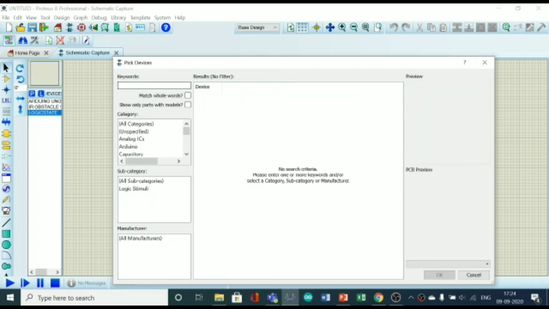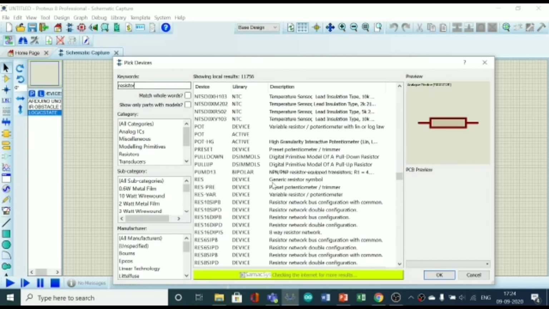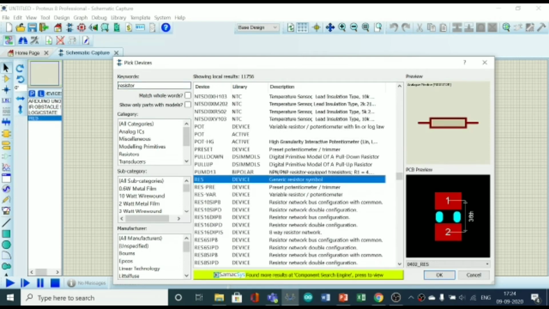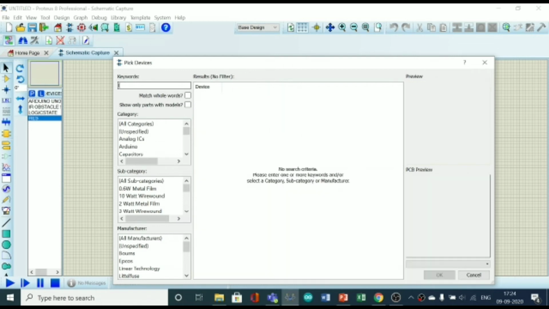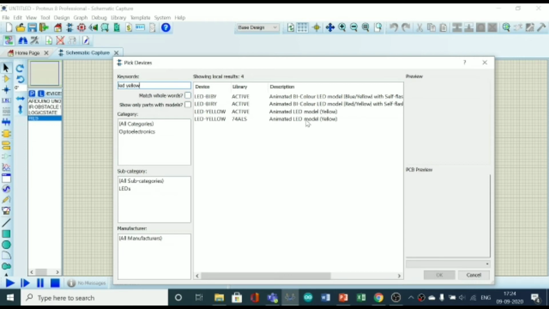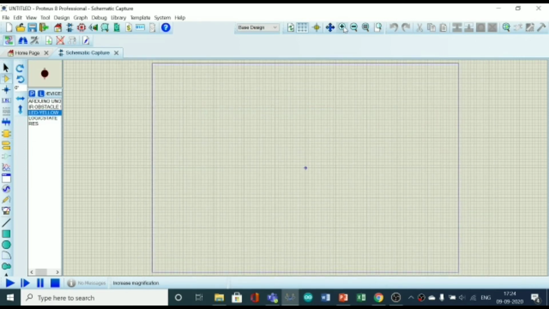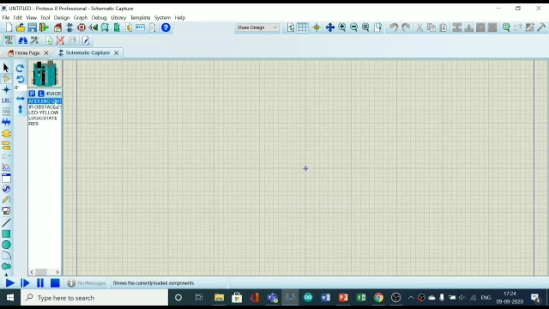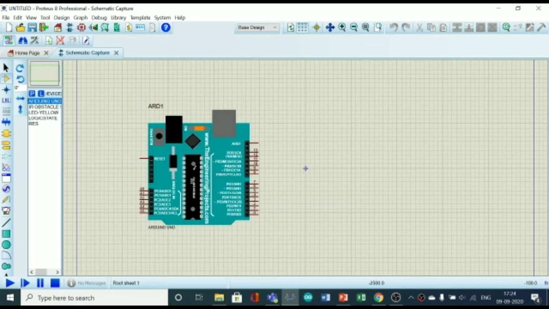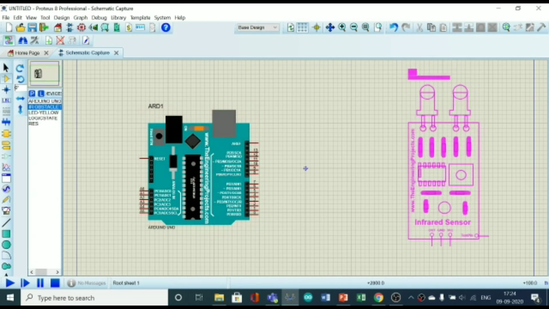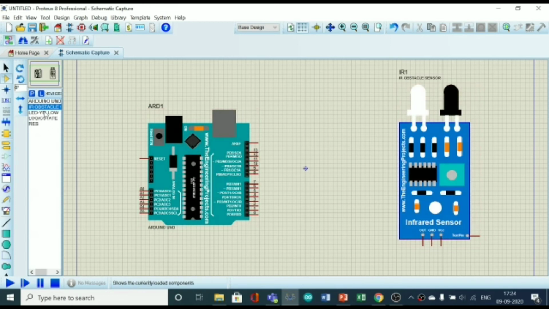Logic state indicators are used to show the digital input given to them is high or low. Now type LED. It will show list of LEDs available in this. In that, select animated LED module yellow. Then type resistor and select generic resistor. Now select Arduino and place it in required location. In the same way, select IR sensor and remaining components and place them in required location.